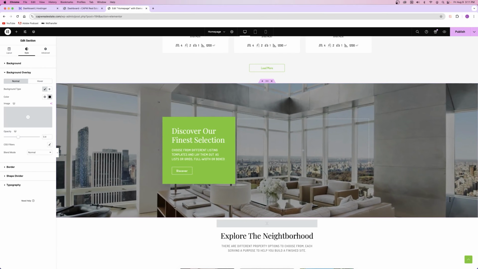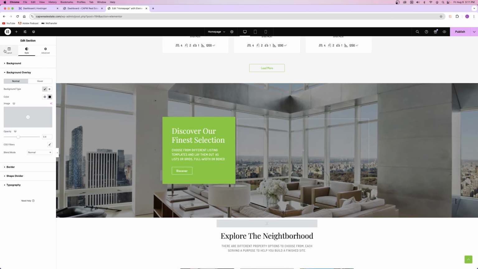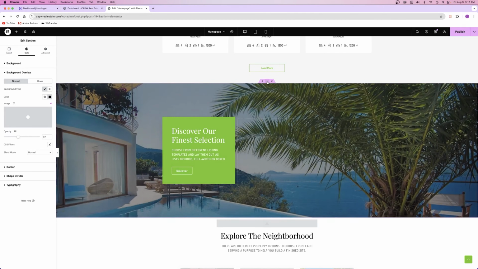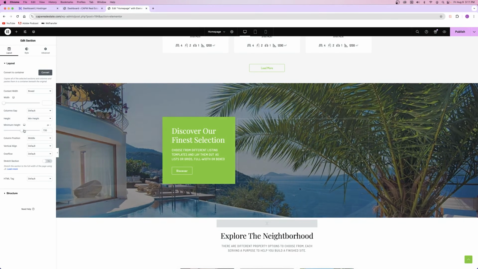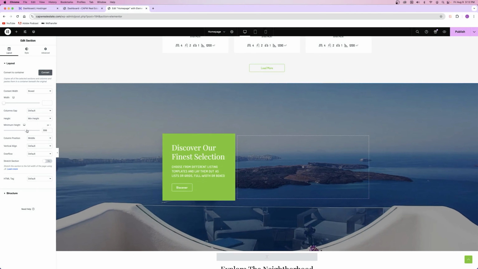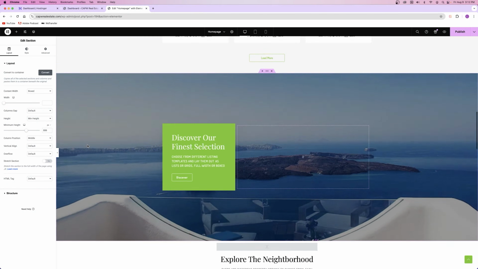And also, if you think that the size of this section is cutting off the pictures, you can always go and edit the section by clicking on the 6 dots. We can go to the layout tab, and remember when I changed the minimum height, you just drag it and make it a little bit taller if you want to. So now it's showing a little bit more of the picture. That's completely up to you guys.